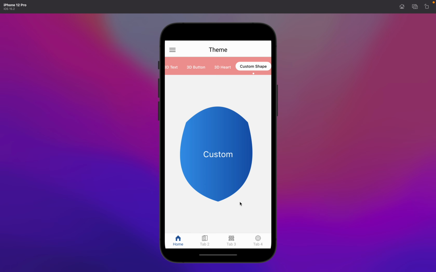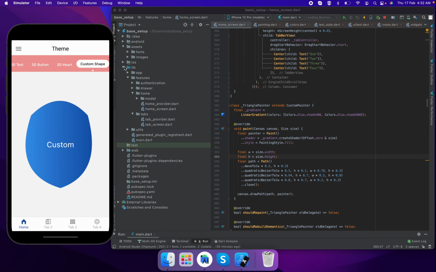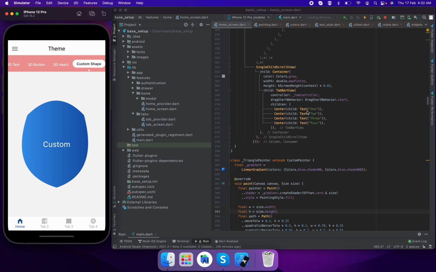Hey, welcome back to my YouTube channel. Today we are going to build a custom shape as well as the 3D heart shape. First we need to understand how we create the custom shape with the help of CustomPainter. So let's begin with the code section. Here is the code.